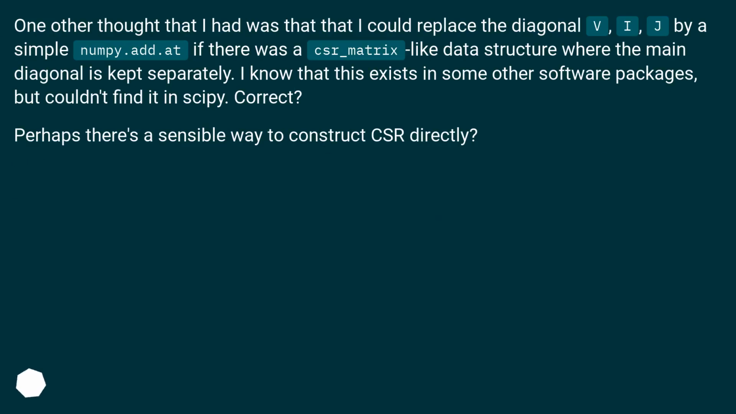One other thought that I had was that I could replace the diagonal V, I, J by a simple numpy.add, if there was a CSR matrix-like data structure where the main diagonal is kept separately. I know that this exists in some other software packages, but couldn't find it in scipy. Correct? Perhaps there's a sensible way to construct CSR directly?